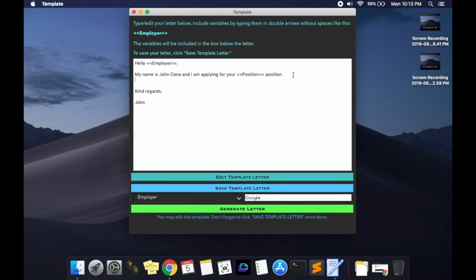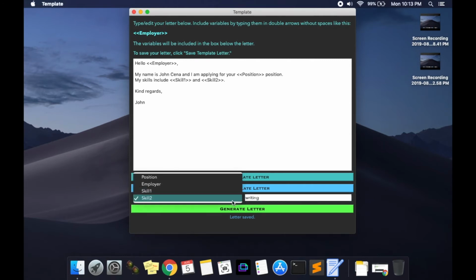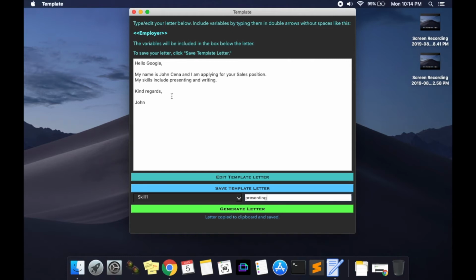Let's see what else we can do. So let's say we want to say my skills include skill 1, comma, skill 2, comma, we'll just have 2 skills for now, and okay, put a period here. So we can say save template letter. Bam, look at that, skill 1, skill 2, they're all there now. So now if you want to say skill 1, we'll just say writing. Oh, that was skill 2. Okay, so in skill 1, we'll just say presenting. And then press generate letter. Bam. You see how quick that is?